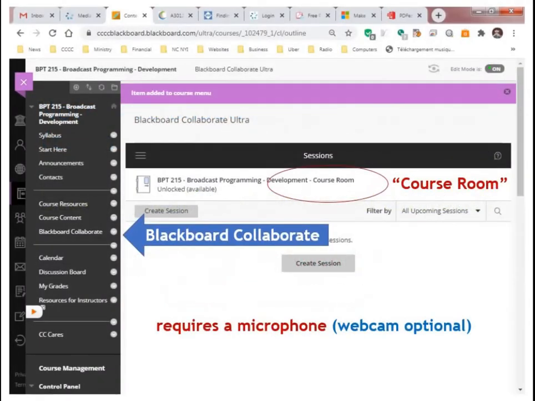There are two ways to connect during our online class times. One way is to go into Blackboard and select Blackboard Collaborate. From there, you'll find a link to a course room. You should be able to connect from any sort of device, although some have had problems using Chromebooks to log in. You may want to test your connection before our first online meeting.